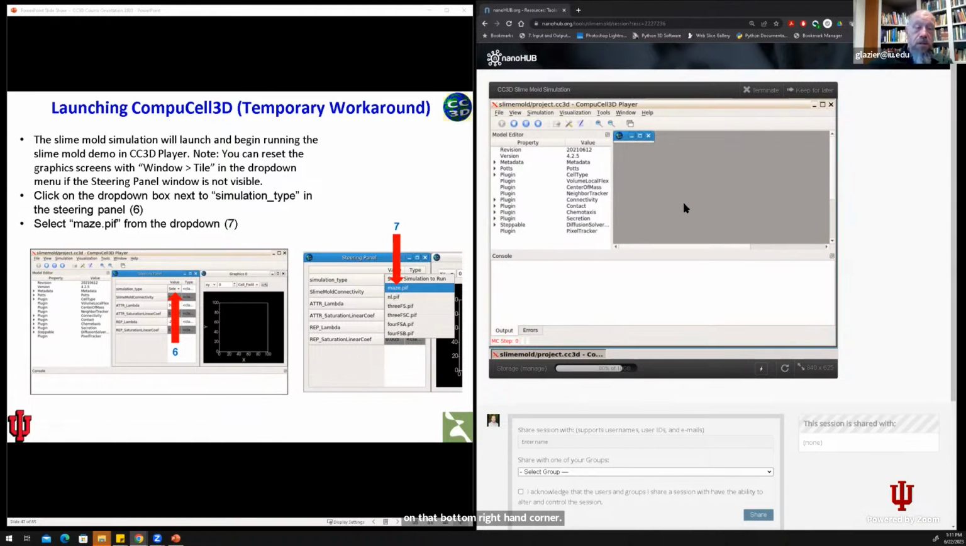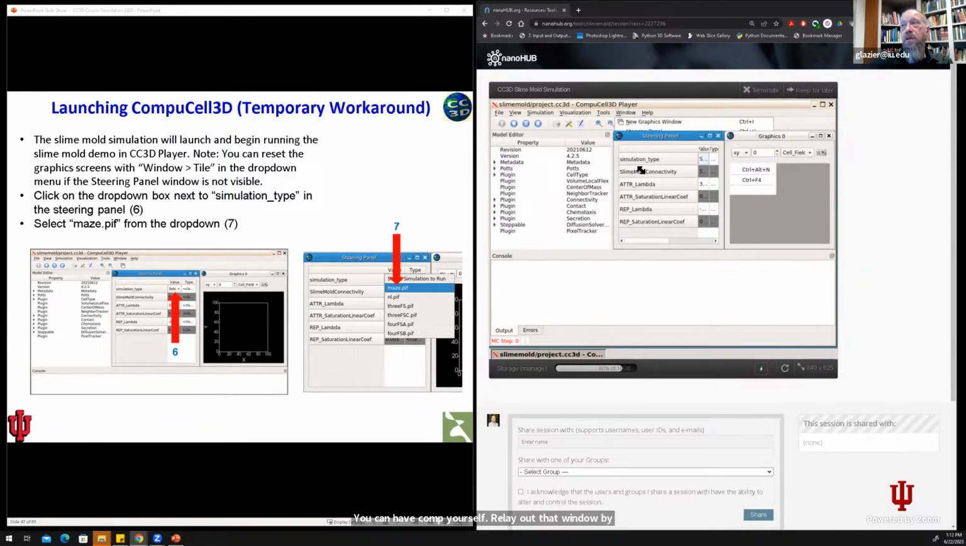Within the viewing window, you may get something like this where you don't see anything. You can have CompuCell relay out that window by going to Window, Tile. That's one of the single most useful things you'll run into in CompuCell Player. And unfortunately, that's not available in Macs. For some reason, Mac OS does not allow that functionality. It does work on Windows. It does work on Linux. And when you lay it out, you should now see the simulation. Is anybody having trouble with that? I want to make sure everybody has that.